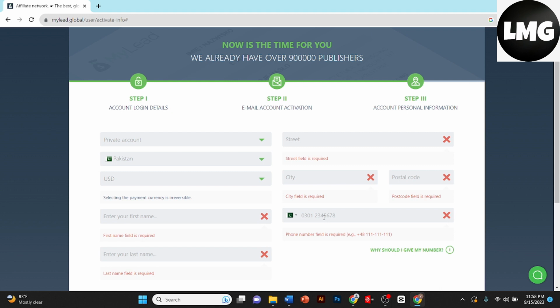Carefully review the information you have entered to ensure it's accurate. Click the Submit or Join button to send your application. After submitting your application, MyLeads will review it. Approval typically takes a few business days, so keep an eye on your email for updates. Once your application is approved, you will receive an email notification granting you access to the MyLeads affiliate dashboard. In your dashboard, you will find a unique affiliate link, marketing materials, and detailed reports on your referral and earnings.